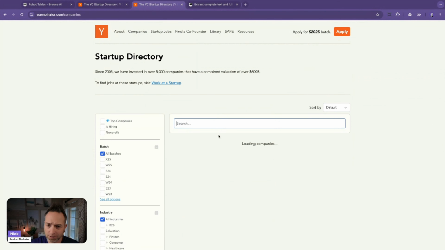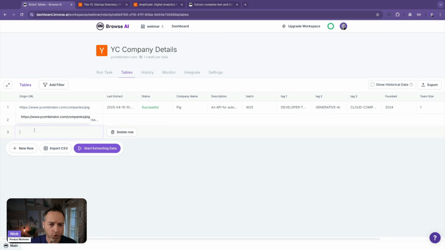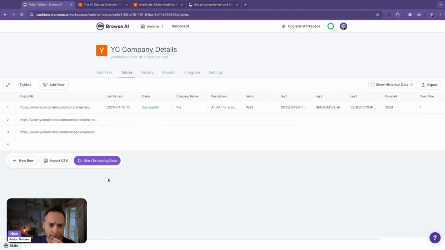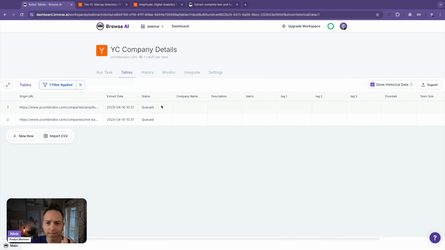Let's go back to companies and click on amplitude. I could add another one and start extracting data. So I've added two rows here and I can start extracting data and you'll see the status. And as it runs, you'll see these fields get filled in here. So that's another place to do it besides the run task page. If you just had a handful that you wanted to copy and paste, sometimes it might be faster to just copy and paste a couple than it is to worry about CSVs or integrations or automations. So here we go. So those two are done.